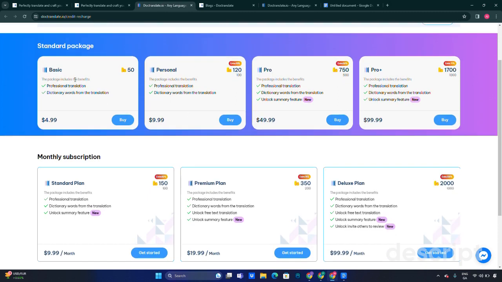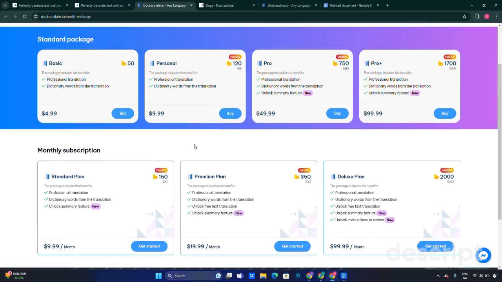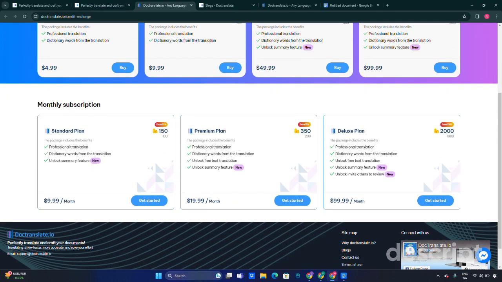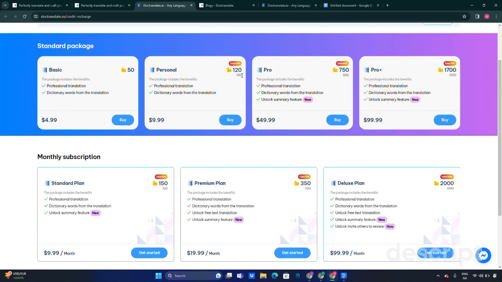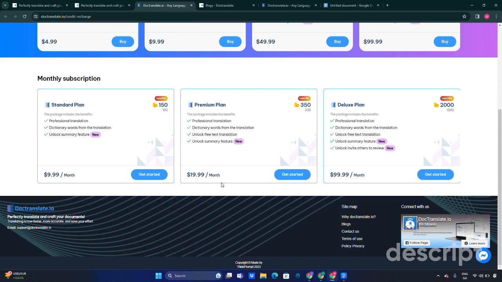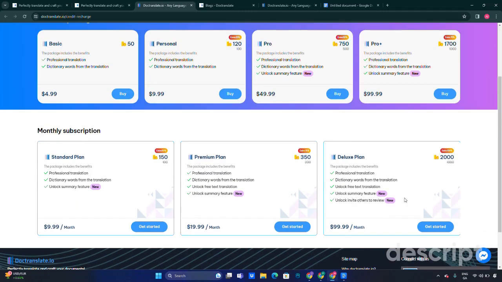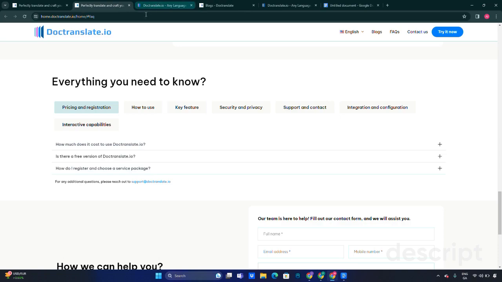Okay, so yeah, I understand now. You pay once off as a pay as you go, and that's the standard. If you want to go with a monthly subscription, there is the option for you. For $9.99 a month, you get 150 credits, which is already more than from $9.99 once off. For premium, you pay just about $20 for 2,000 credits, and just about $100.